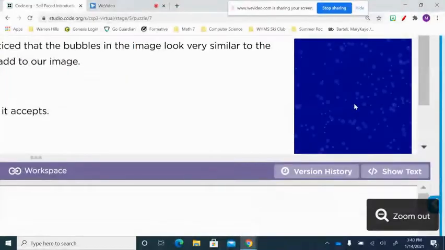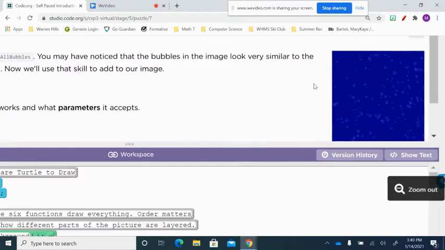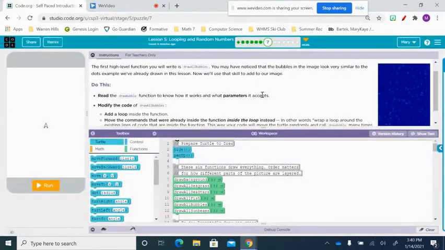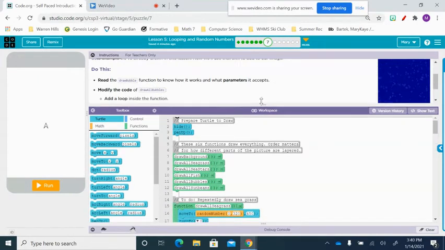If we take a look here, we're going to see all of these dots. They all look like they're random sizes, and those are to make the air bubbles. So they want us to read the draw bubble function to see how it works and what parameters it accepts.